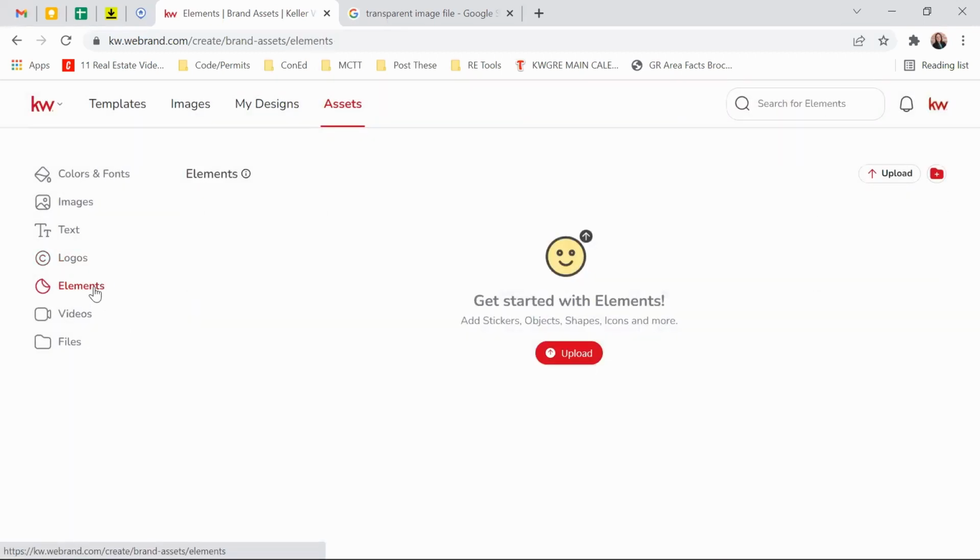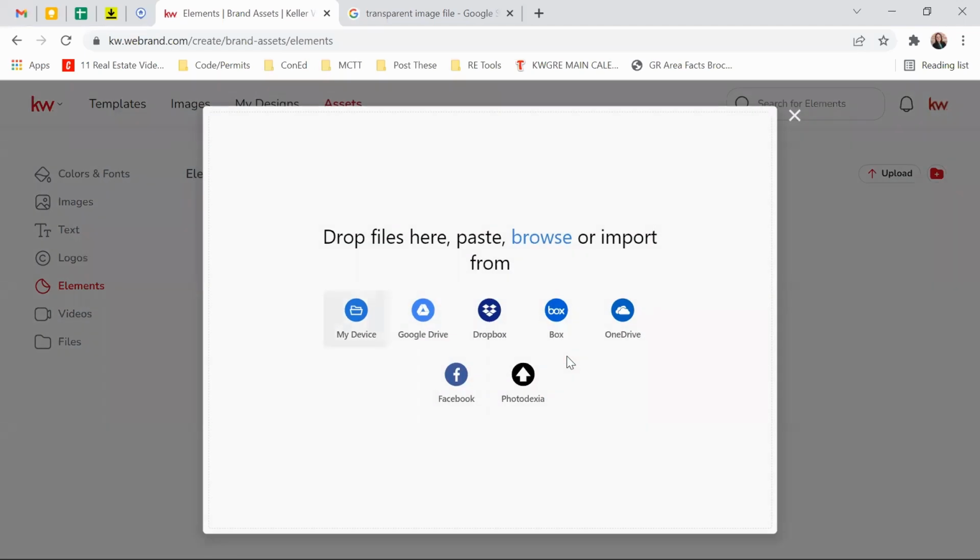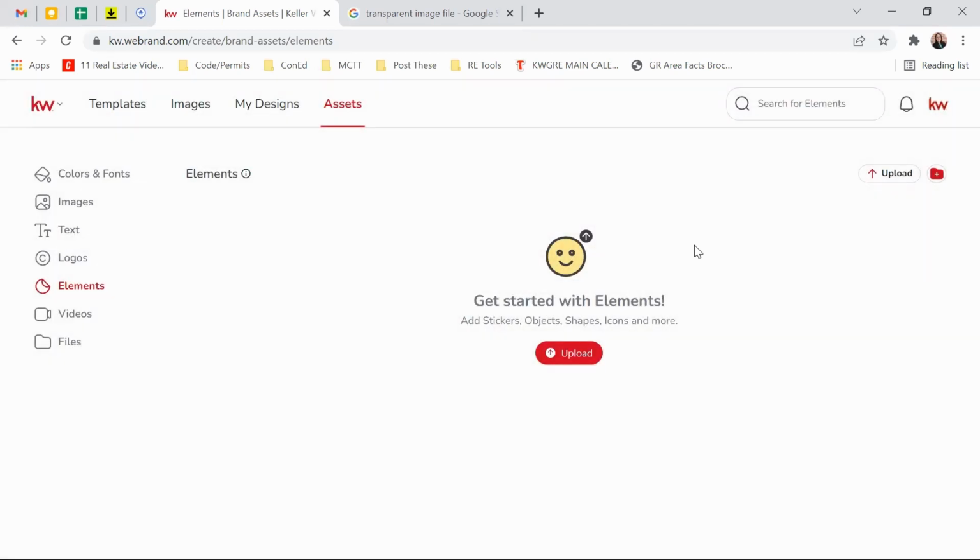Elements are kind of like stickers. See, they have a little smiley face there. Stickers, objects, shapes, icons, and more. If you have your own that you like to use, like maybe a special just sold looking type sticker that's in your team or your individual branding, you can upload that here. So you can just put it on every just closed picture or make a social media graphic with that. You can do that.